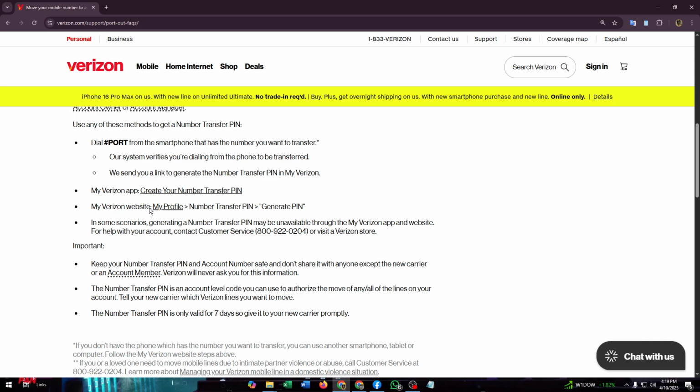On the My Verizon website, you just need to go to My Profile, then Number Transfer PIN, and you will find the Generate PIN option. You can just click on it and you can generate a transfer pin.